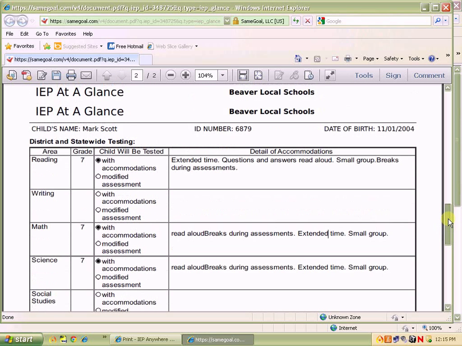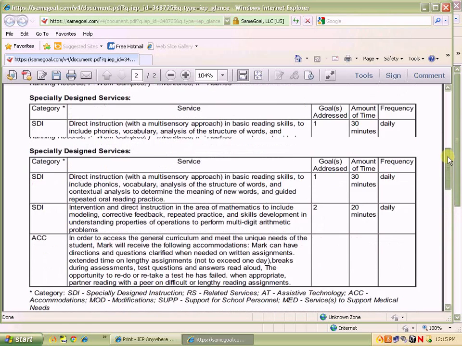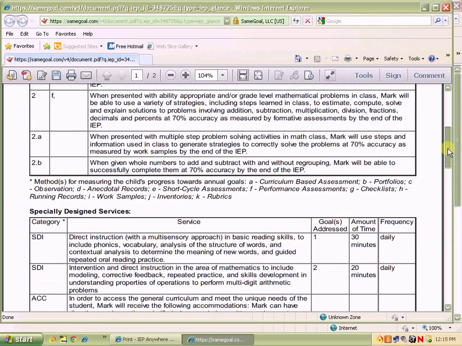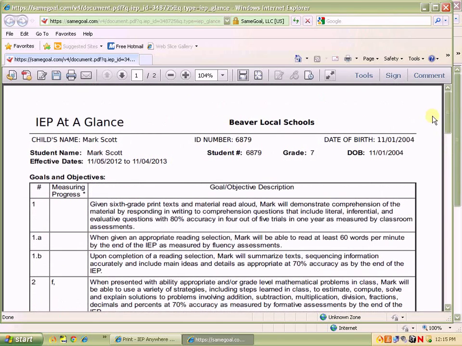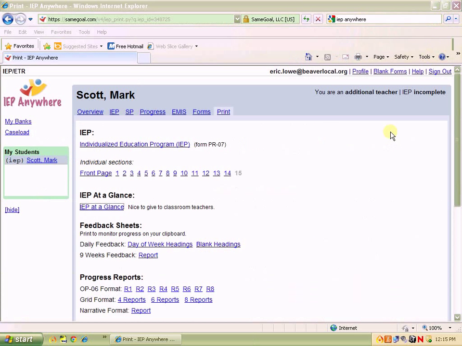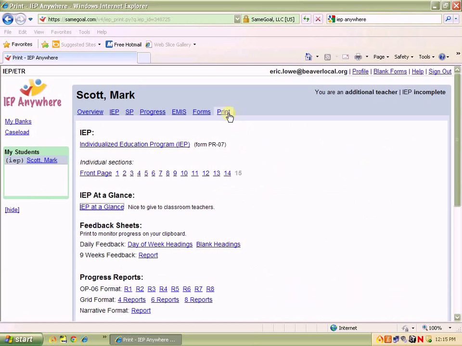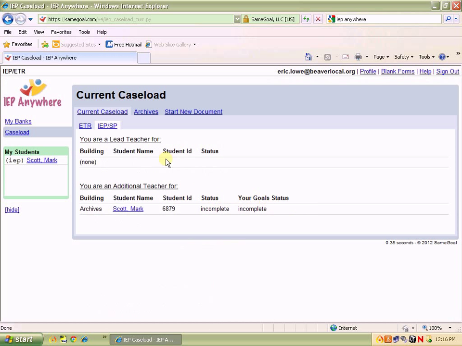So that is a great tool. The only thing you're missing here that you really need to know is the profile, but you get access to the goals and the specially designed instruction all in one short document. That's going to be very beneficial for you, so I encourage all teachers to take advantage of that feature. Again, I clicked print and IEP at a glance. At any time, I simply go here to IEP/ETR, and it takes me back to my home base. Okay, here is my caseload.